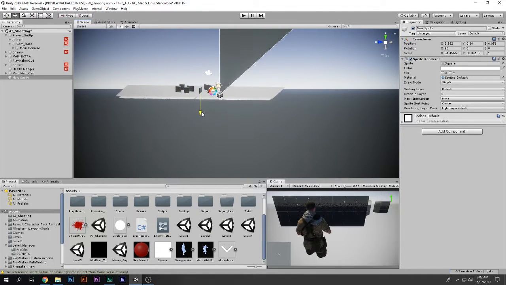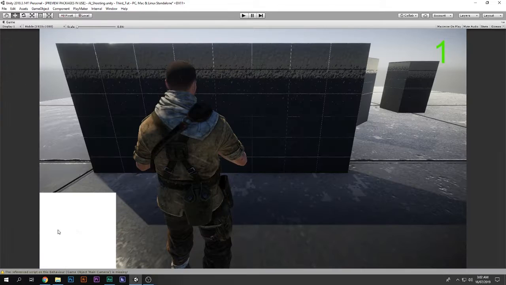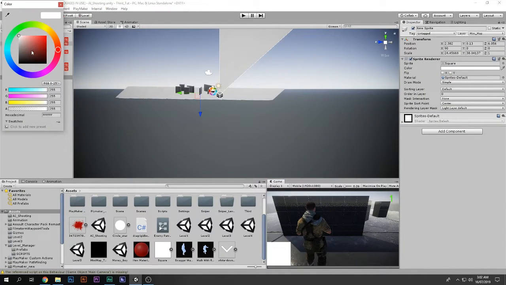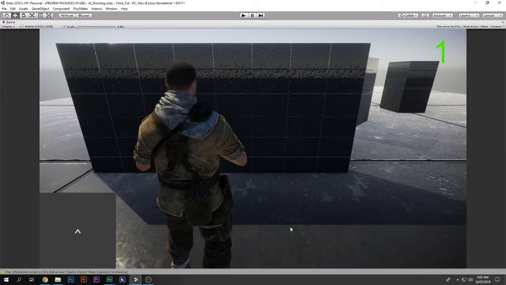Looks okay to me. But as you can see, we can still see it over there, and we cannot see it over there. So how do we fix that? By setting it to the minimap layer. And as you can see, it is over there. It looks really weird because it's white, so I have to set it to something like gray. And if I set it to gray, as you can see, now it looks really nice.